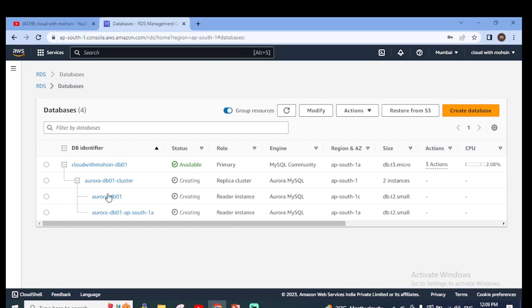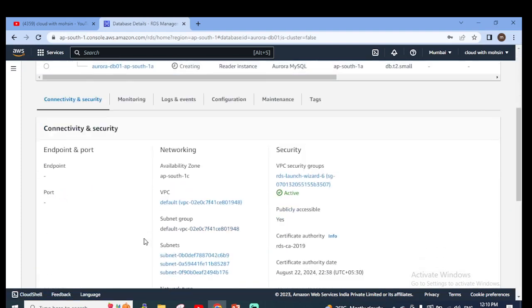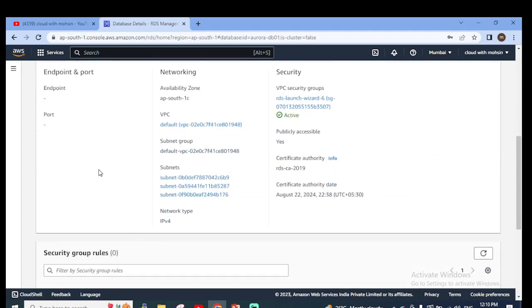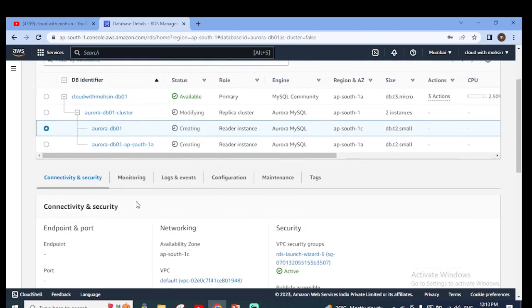Once these databases are available, we can just select any of these replicas. After some time the role will be changed. Once all the databases are available, we will see the role that is specified. We will click on either of the replicas, and you can see the endpoint and port information is still not available because it's still getting created. So the endpoint will be different for both the replicas. Please note that.